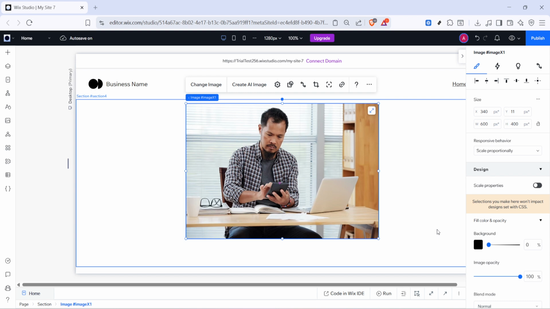A few practical ranges can help you dial this in quickly. Around 80 to 90% gives a light fade while preserving detail. Somewhere between 40 and 60% is great when you want text or buttons to take priority, yet still keep the image recognizable. Very low values, like 10 to 20%, create a faint watermark effect. Avoid setting it to 0 unless you intend to hide the image entirely.